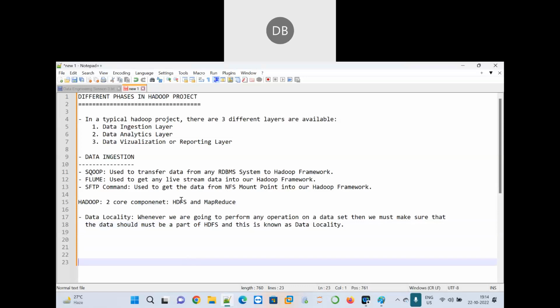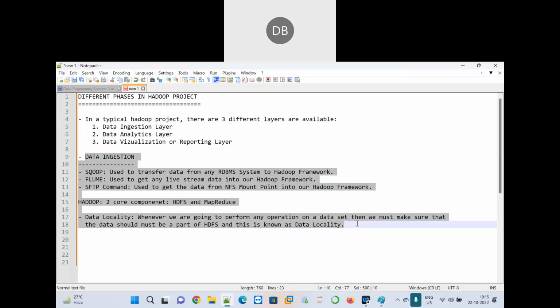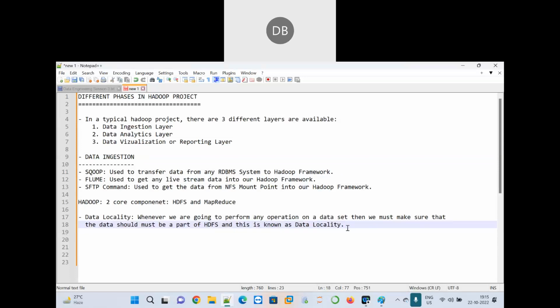We cannot perform any kind of operation in the Hadoop framework unless the data is a part of the HDFS file system. That is called data ingestion. Data ingestion means getting the data from different source systems and making it available in the HDFS file system.